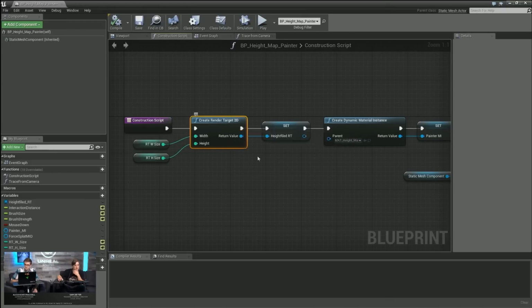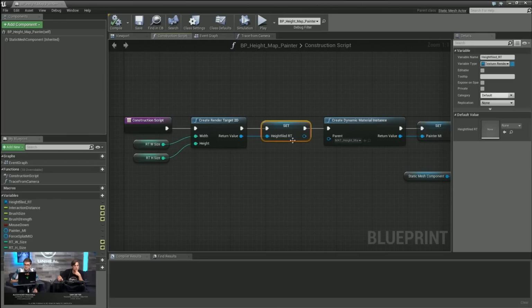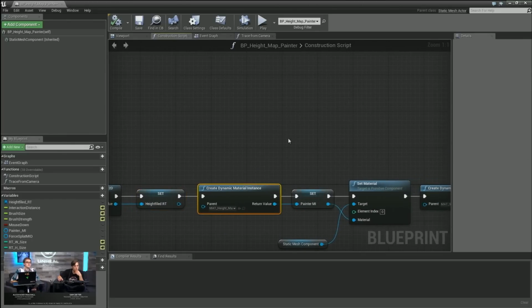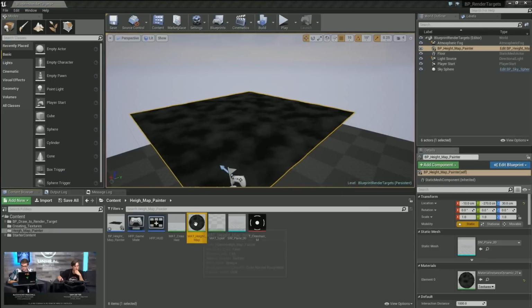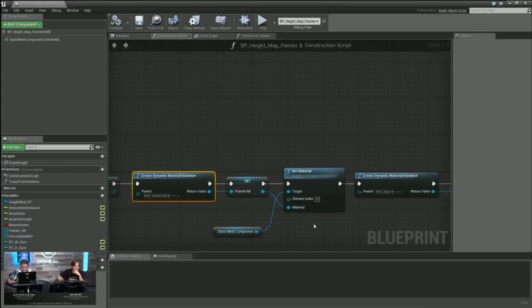Okay, so the next thing we're doing is we are setting the height field render target. We are going to create our dynamic material instance for the height material. So that was this material right here, the material that controls the elevation of the object that it's placed on.